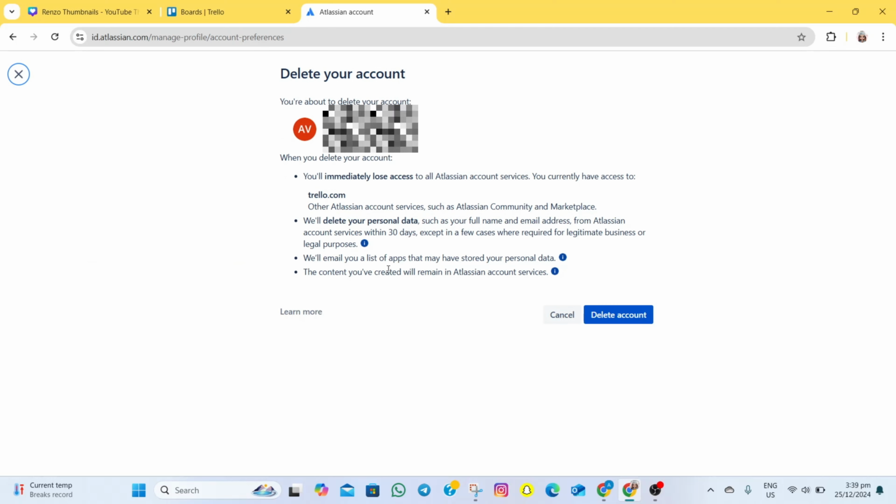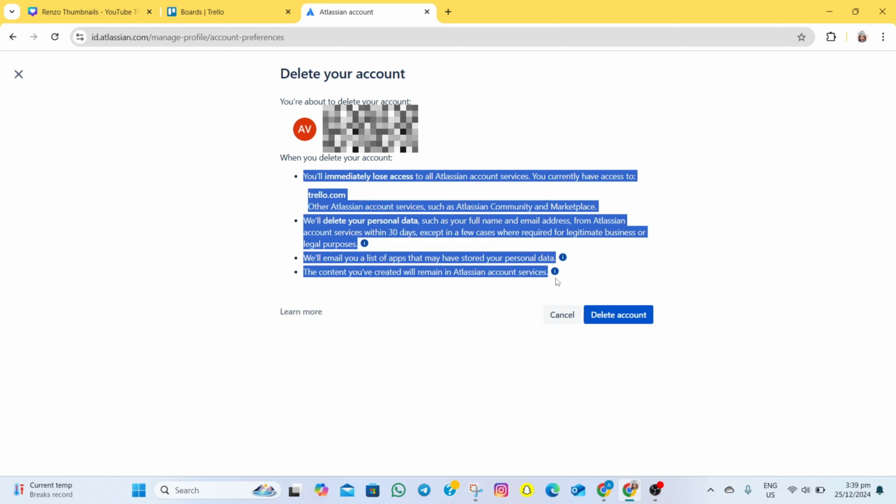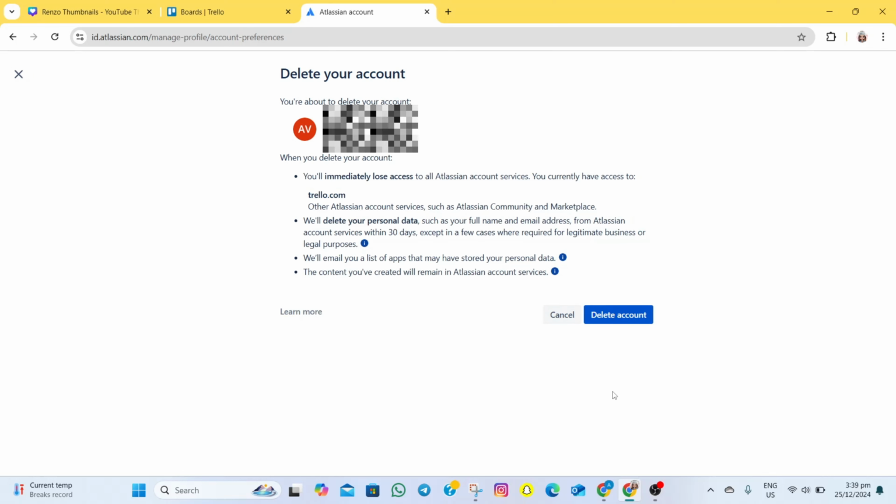In here, you will be given another set of instructions. Keep in mind to read all these instructions. After that, you'll have to tap on this Delete Account option to completely delete Trello from your account. So that's how easy we can delete Trello from our account.